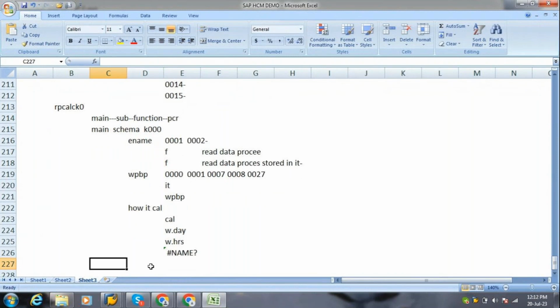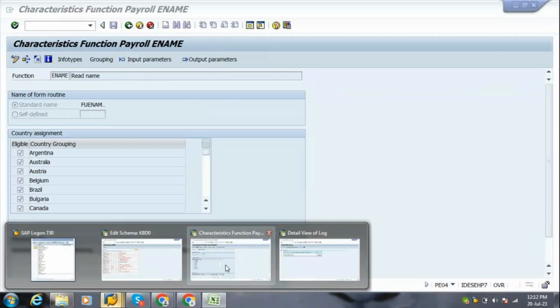Normally, when you want to know a PCR, you can directly go to PE02, write the PCR, and you can close it. But that is not the logic we have to understand. What exactly will the PCR do? Say for example, now I can show you one PCR here.